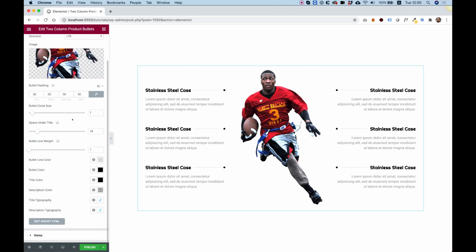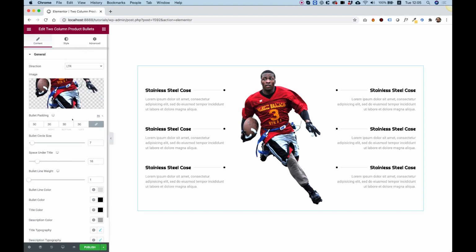So that was a quick overview of the two column product bullets. You can use it for anything you want to showcase and show some features and stuff like that.